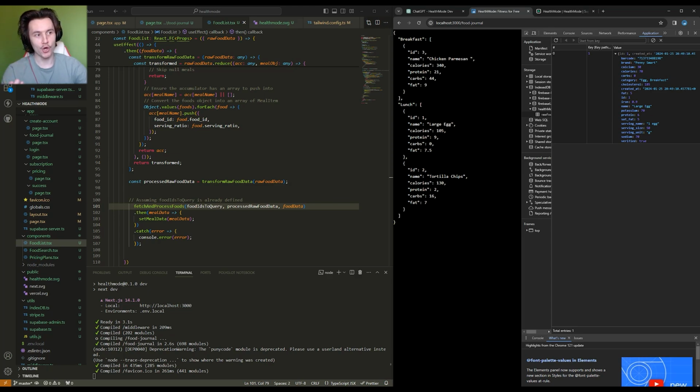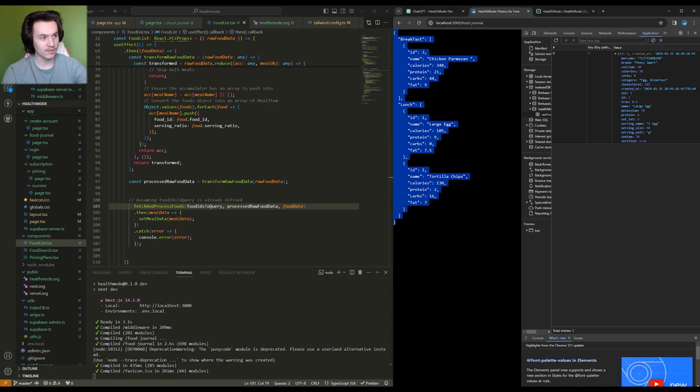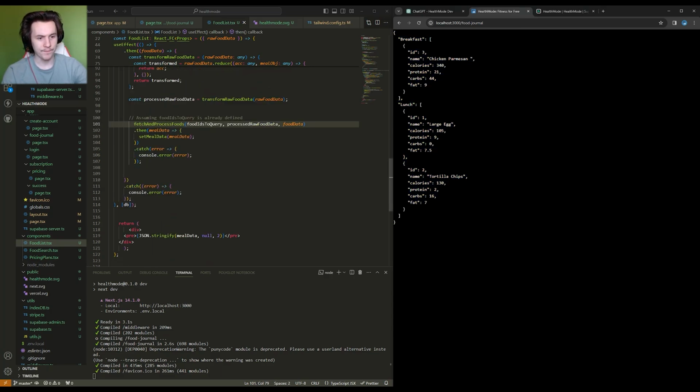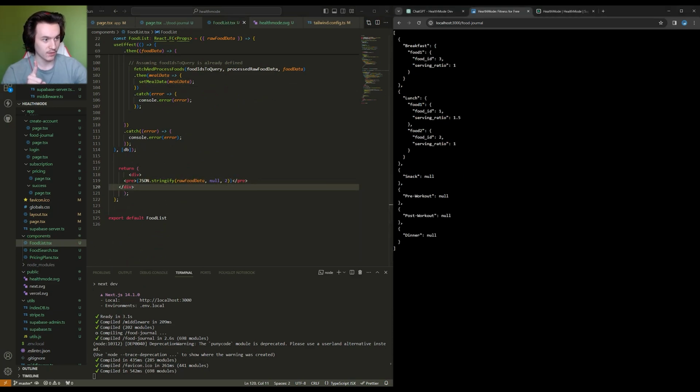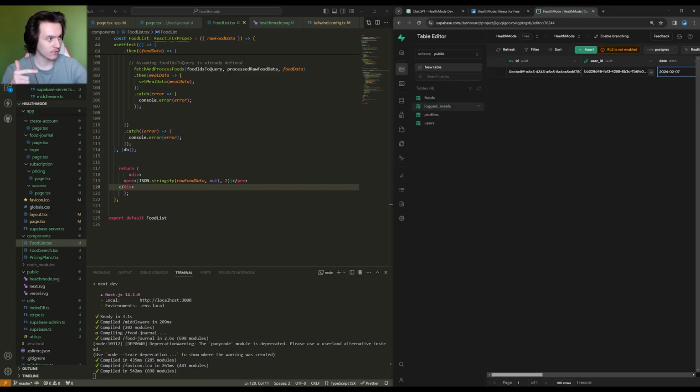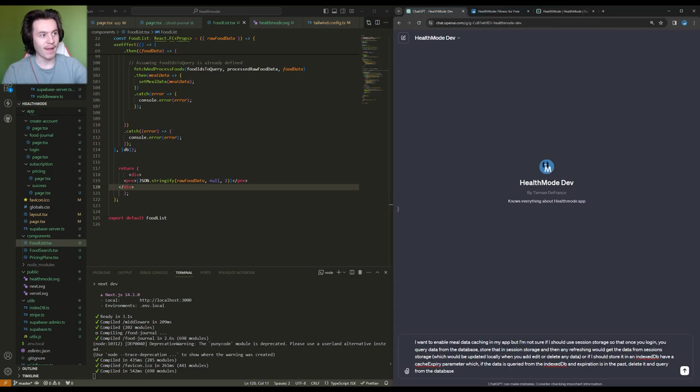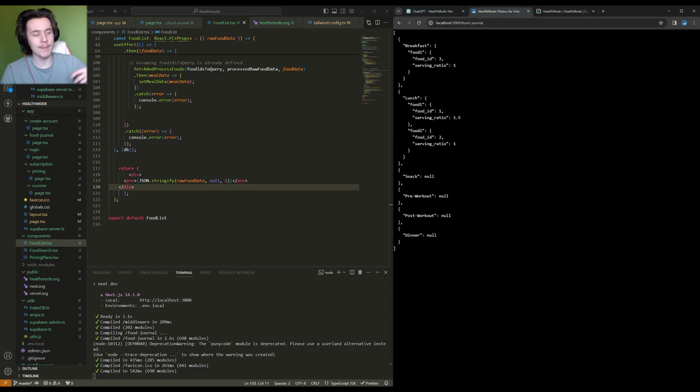But I would hope that I could just save this raw data, oh no, actually not this raw data. Is it this? I want to save this raw data in storage, and then when you update it, like if I add a new food to breakfast, it would say food ID 4, serving ratio 2, and then it would send it to here. So this would change, food 2 with 4 and 2, serving ratio 2. But then if I refresh, I'm not making a call. I'm just going, oh, the cache. The cache data, that's what I'm going to use.